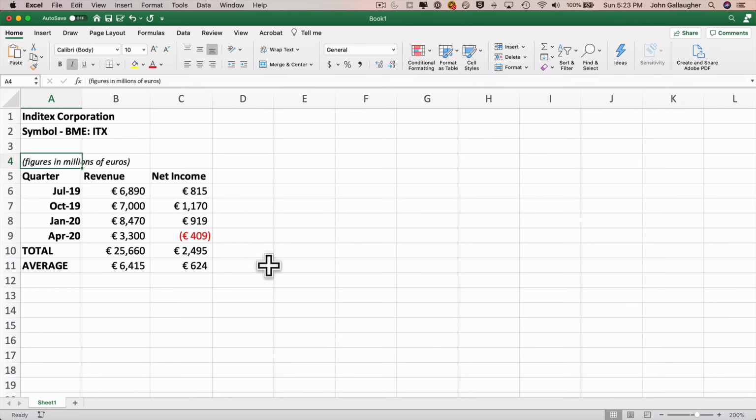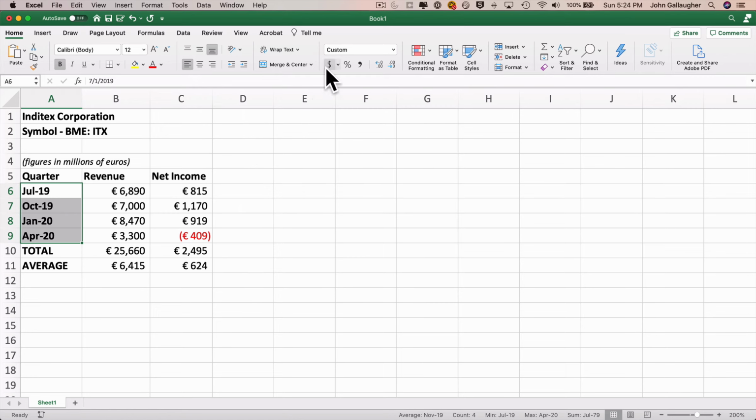Now let's take a look at formatting dates. So let's first select our dates. These are the values that are in A6 through A9, so I'm going to highlight those. The dates are right aligned by default, but if I click on the left align icon, I can see that the dates move over to the left side of their cells. And if we look at our number format pull down, we can see that it's now listed as custom.